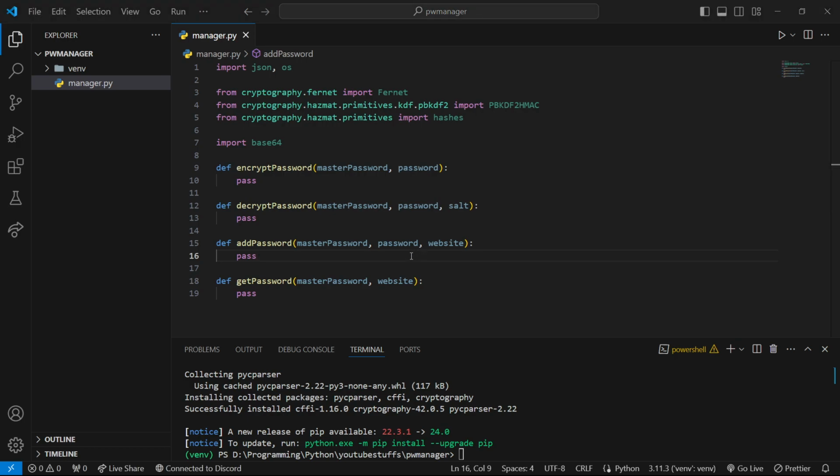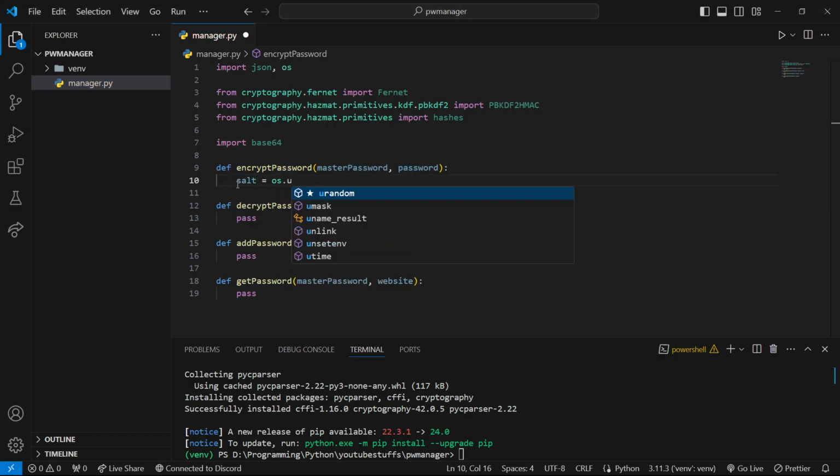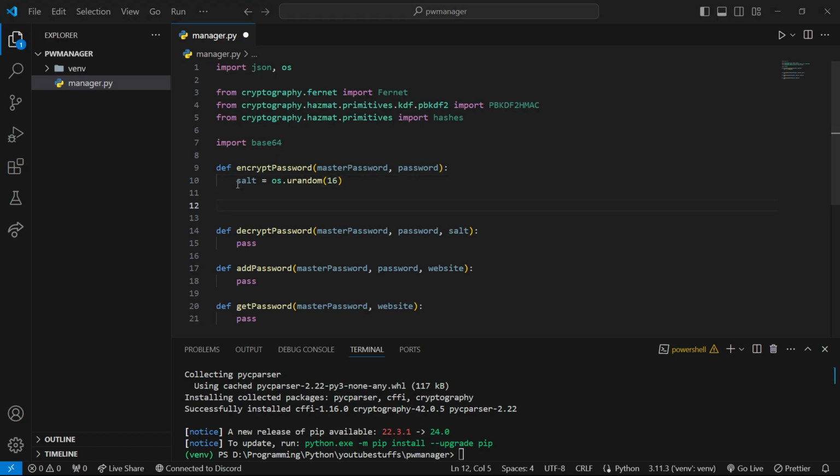Okay, so let's start work on our encrypt password function. The first thing we want to do is generate a random salt that we can use for our encryption. So os.urandom, we're going to generate that as 16 bytes. Then we're going to start creating our key derivation function.